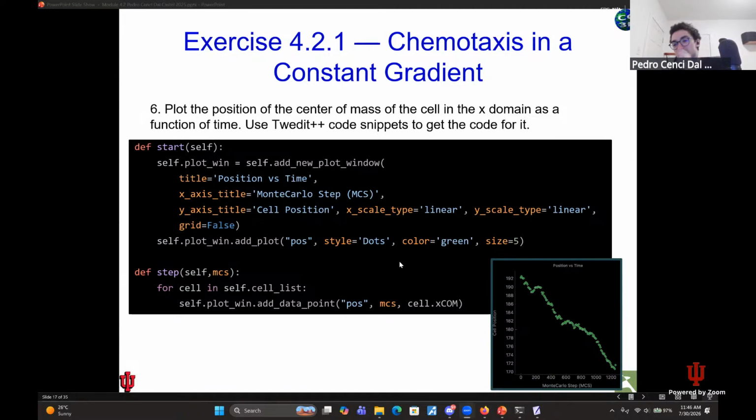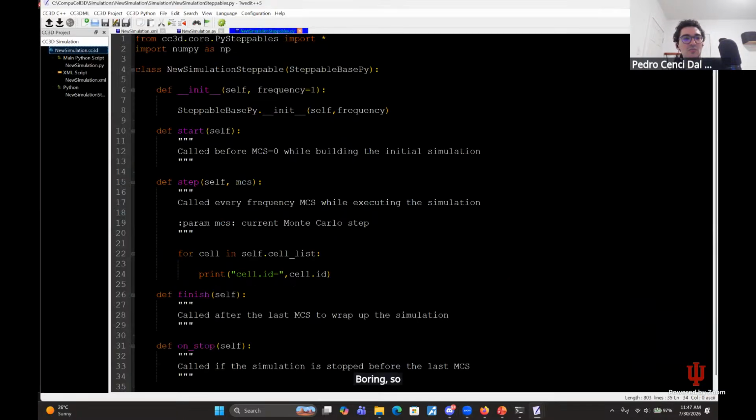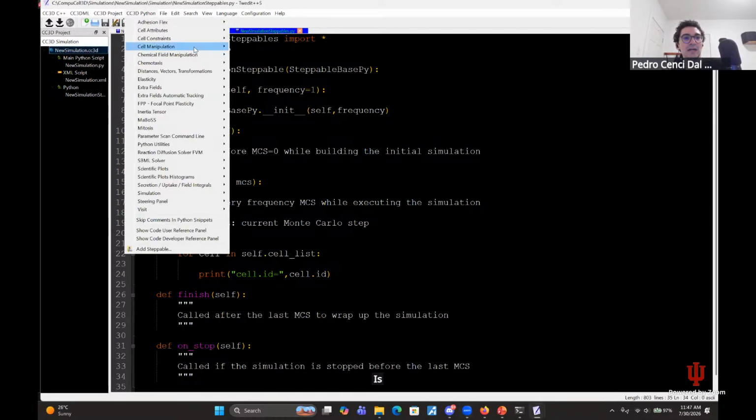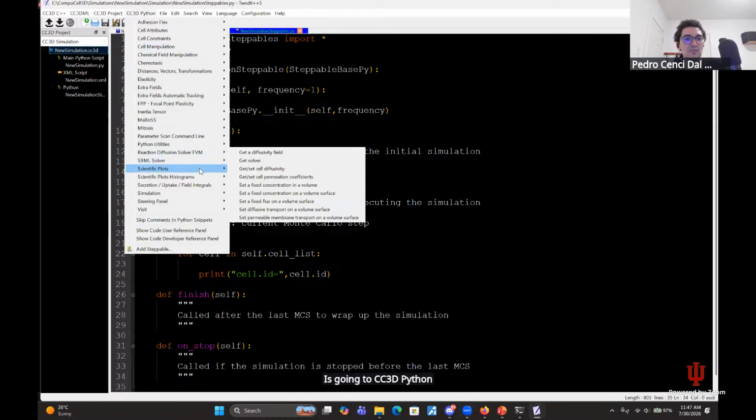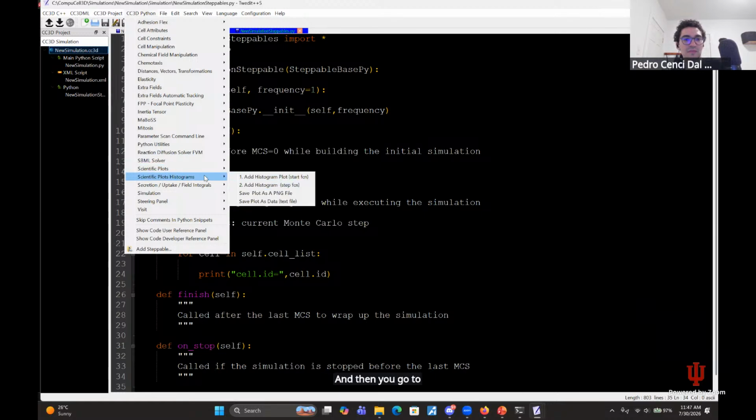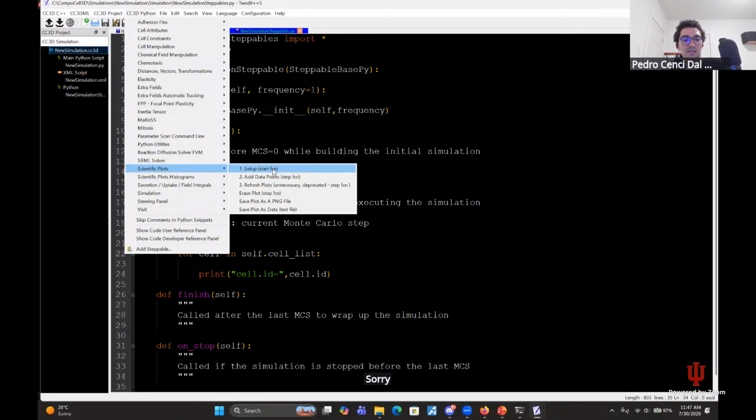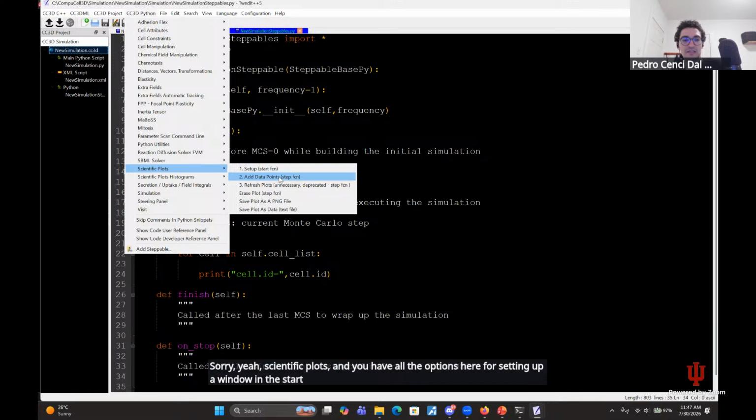Of course, sometimes you won't have access to the lecture, or accessing the lecture is too boring. So if you are on Twedit, one of the things you can do is go to CC3D Python, and then go to scientific plots. Sorry, yeah, scientific plots, and you have all the options here for setting up a window in the start function, for adding data points in the step.